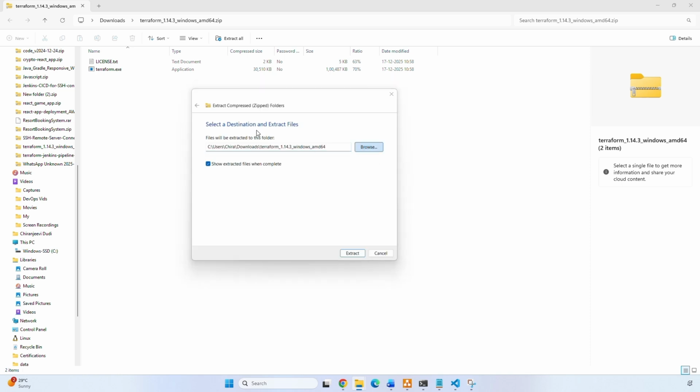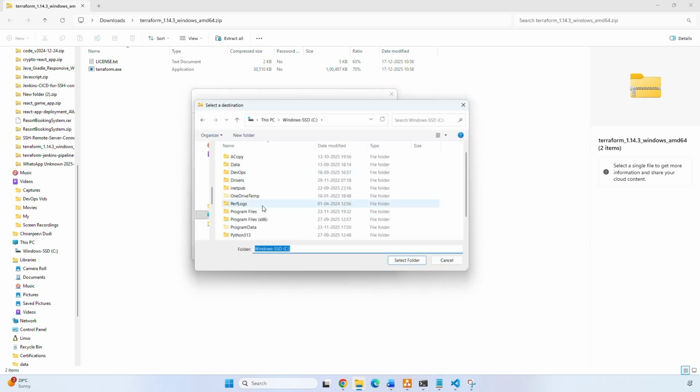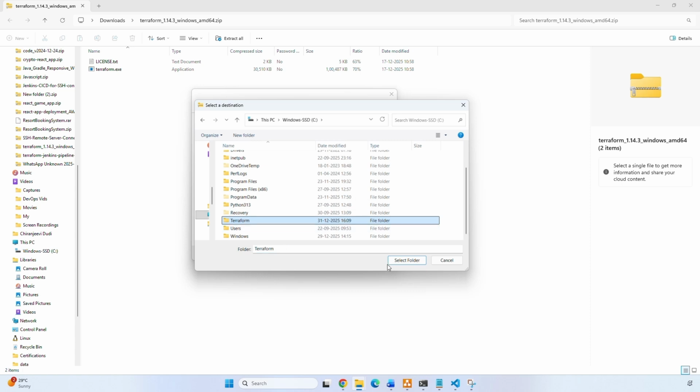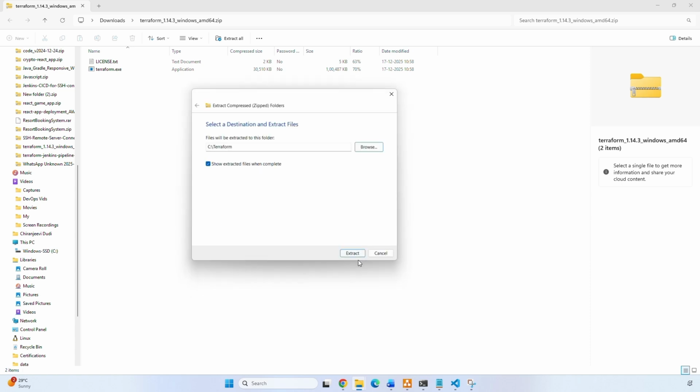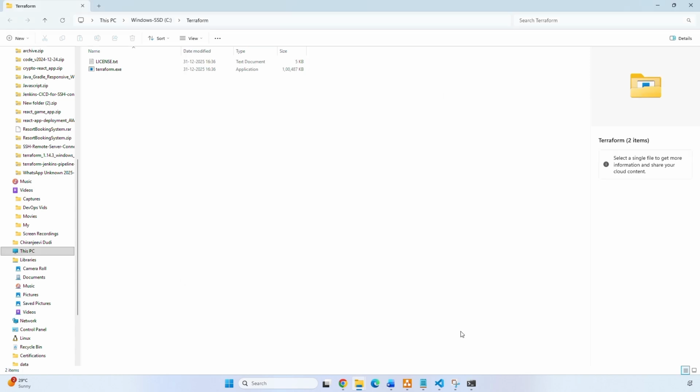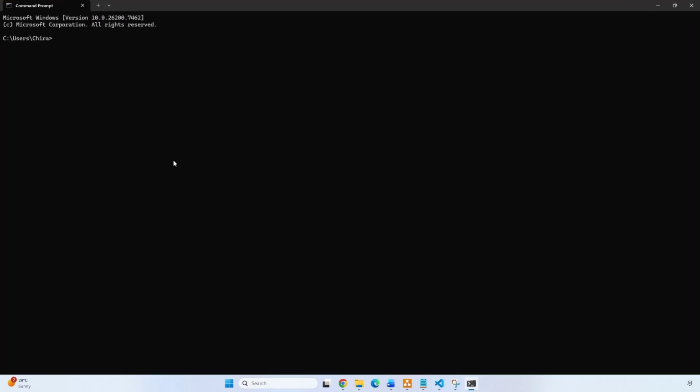Click on browse. Select any location path. I am going to select a Terraform folder in my C drive. Click on extract. Now go to CMD. Check the Terraform version over here. Here we can see Terraform was installed, but it is not able to recognize that Terraform.